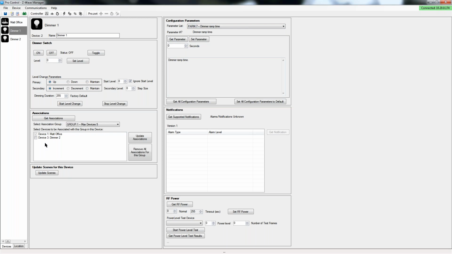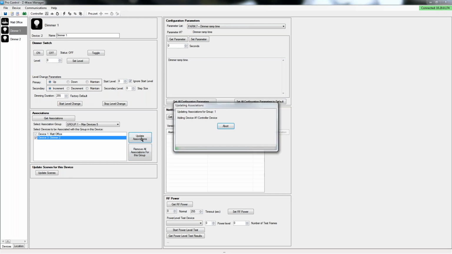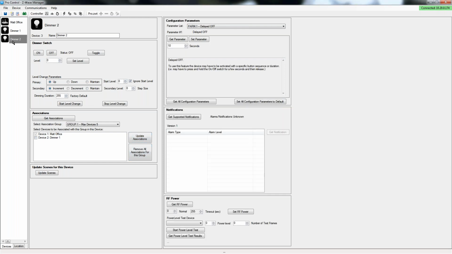You can also set associations. So if I want dimmer 2 to be tied to dimmer 1, I'll update the associations. I'll go to my dimmer 2, do the same thing so that these two devices are now tied together. You won't be able to see it on the screen, but when I press 1, they both turn on. When I press it again, they both turn off. So they're now tied together, and we just do that with the associations if you're not familiar with that.